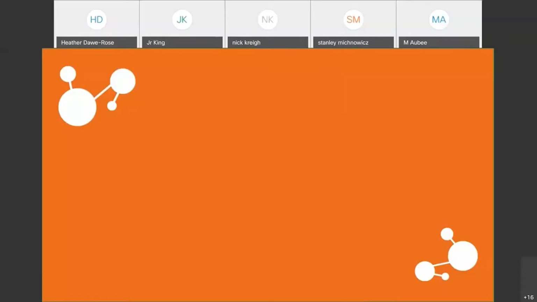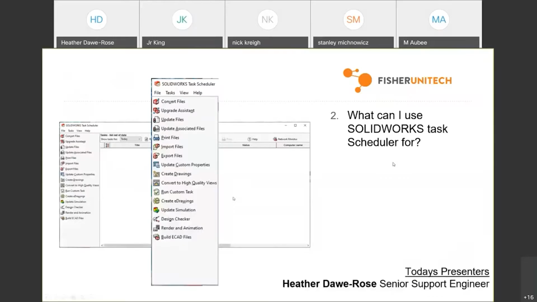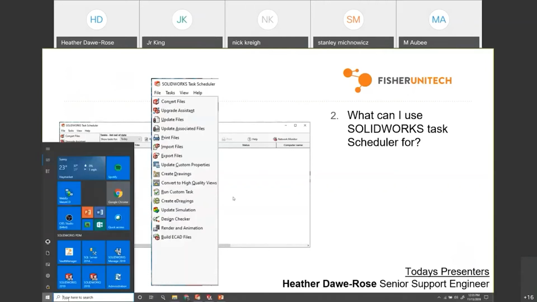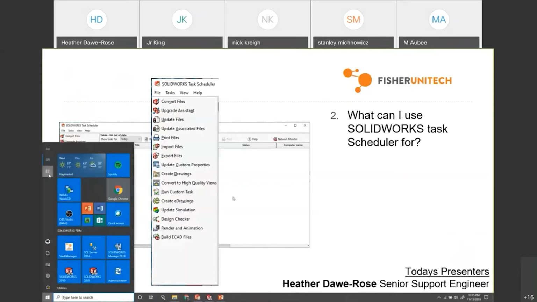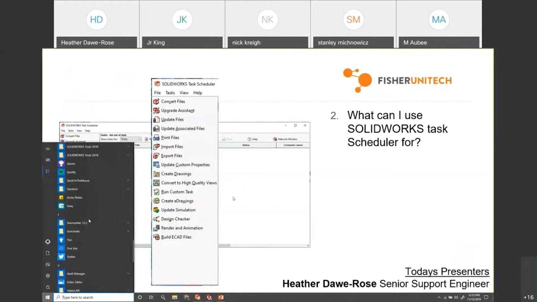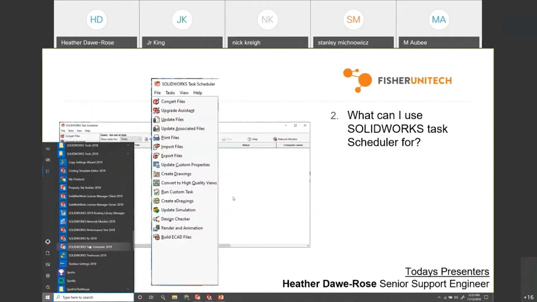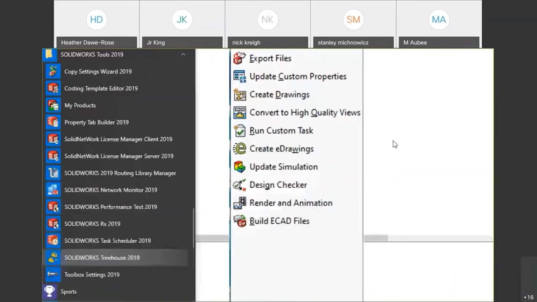In that case, I'm going to go to our second topic, which is Task Scheduler, and how can you use Task Scheduler and what does it have available to you? If you haven't seen it before, Task Scheduler is a tool within SOLIDWORKS. If you go to your Start menu and go to SOLIDWORKS Tools, you have an option for the SOLIDWORKS Task Scheduler right here.